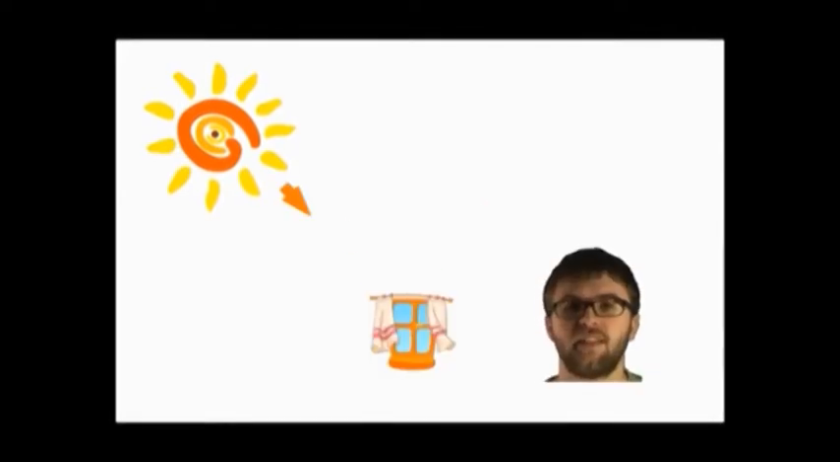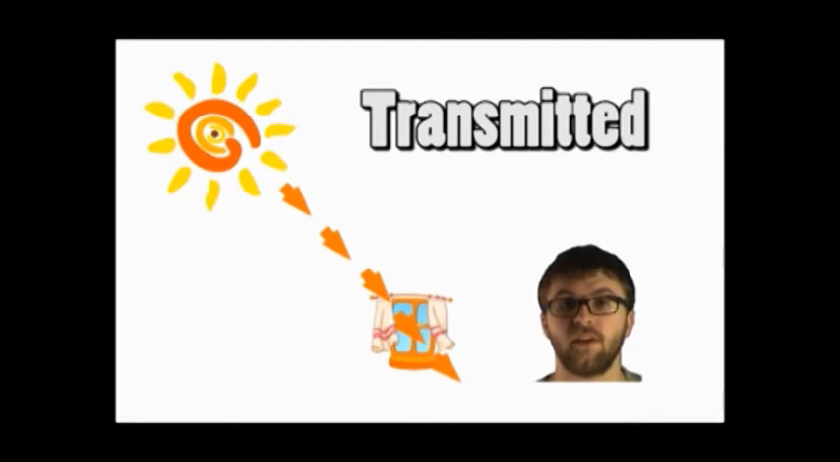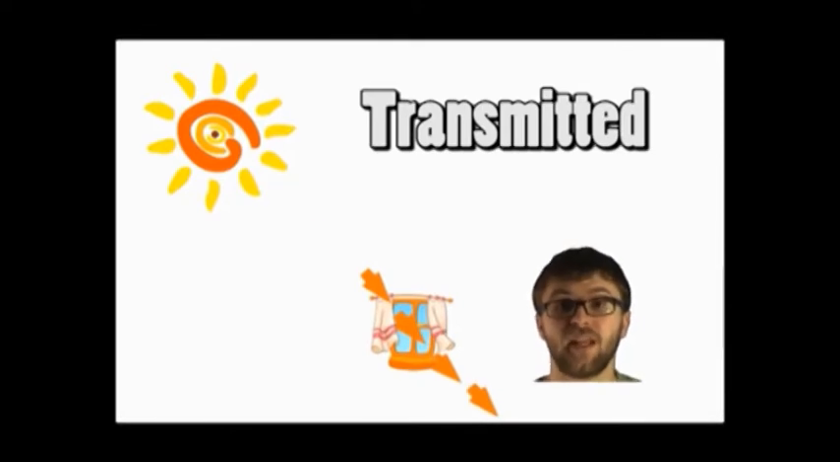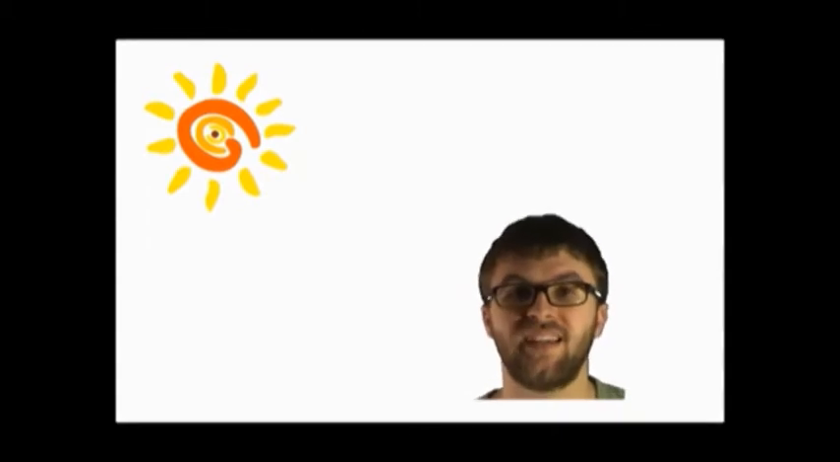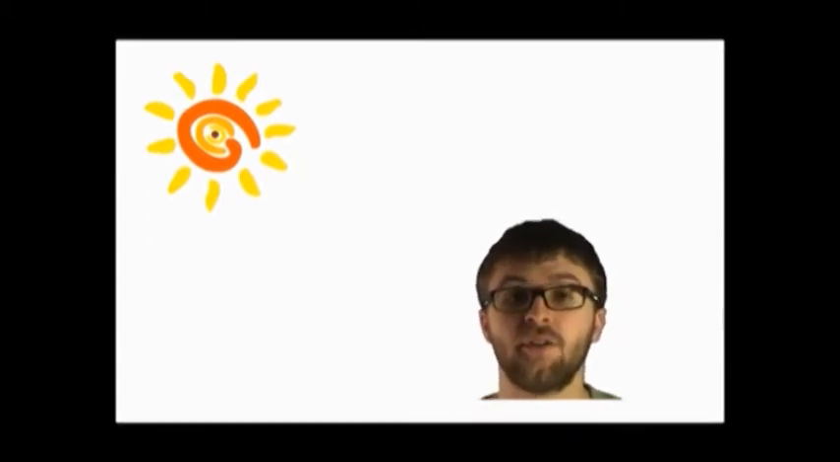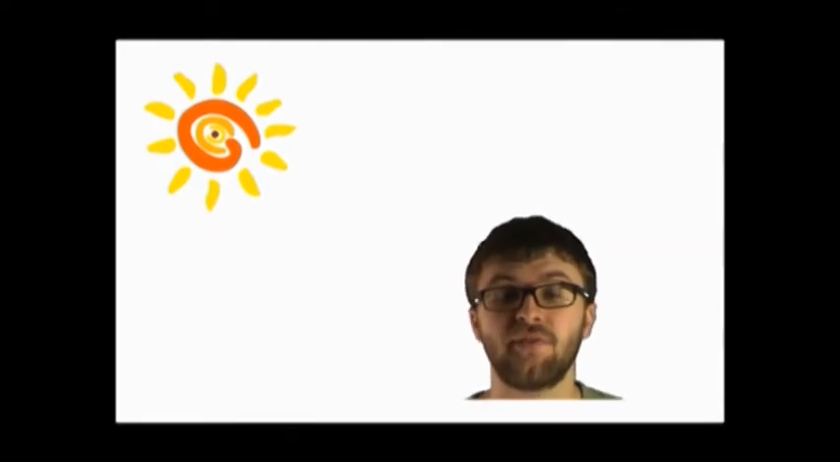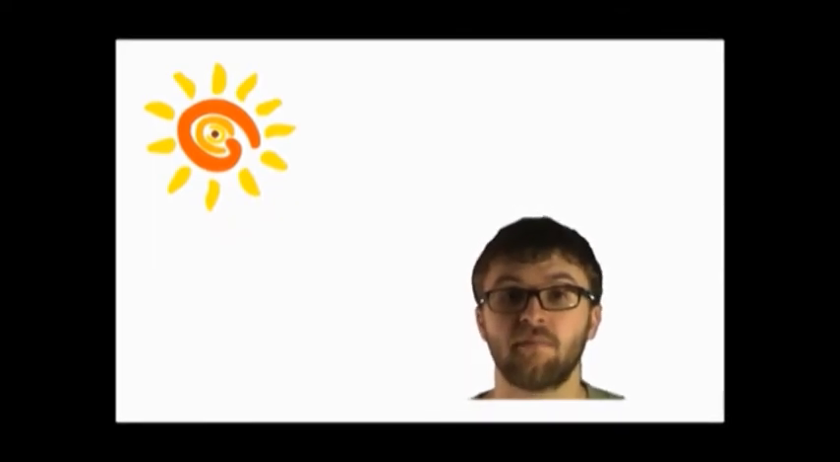Or it can be transmitted, as you can see as this light travels through the window. Or finally, it might be a combination of all three of these things. The object emitting or giving out the radiation is known as the source, and in this case it's the sun. But it could be a range of different sources such as radio masts, microwaves or TV remotes.